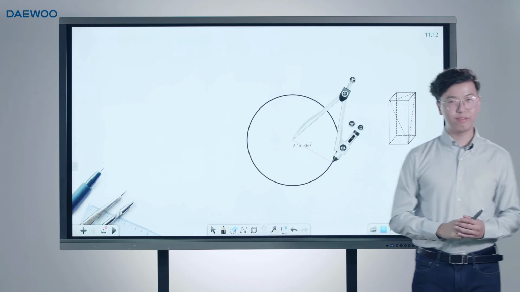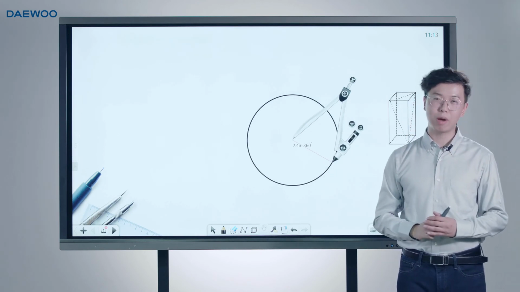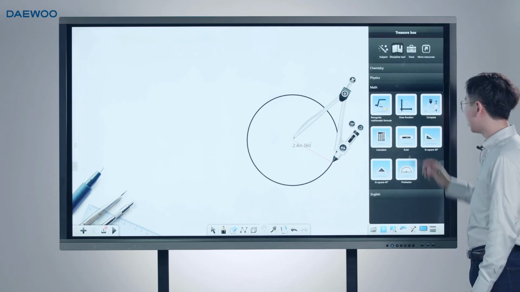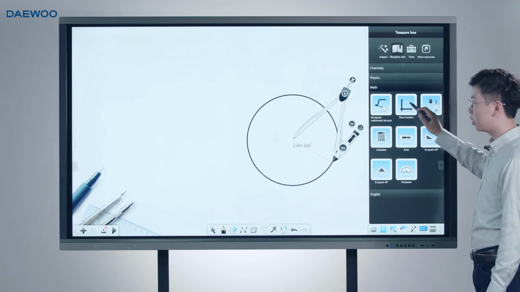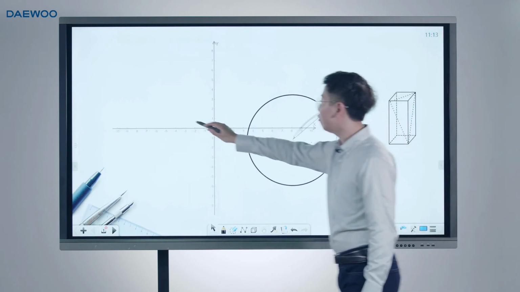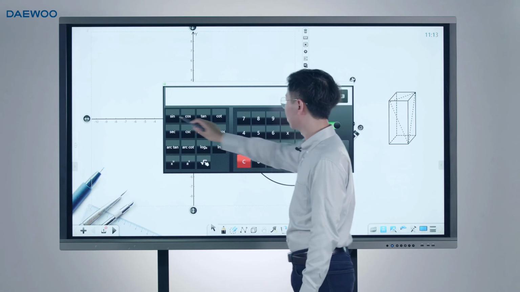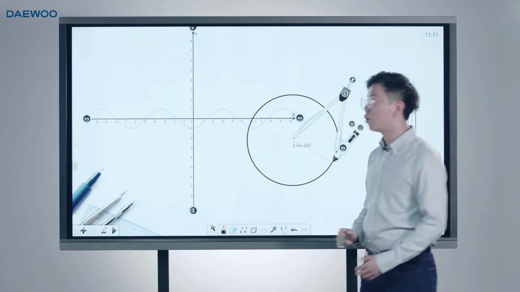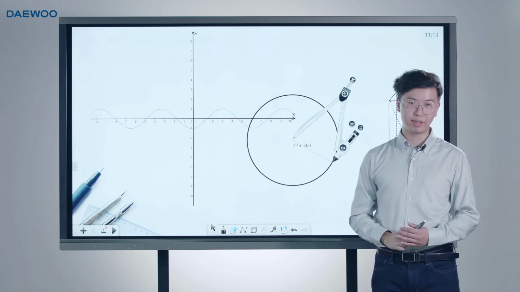Drawing a circular function figure used to be time-consuming and troublesome for teachers, but now with DAEWOO, we can easily find the draw function tool in the box, and then we can input the formula. And it will automatically generate the corresponding figures.